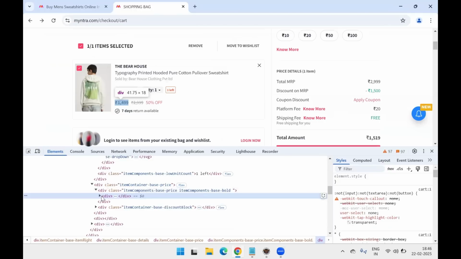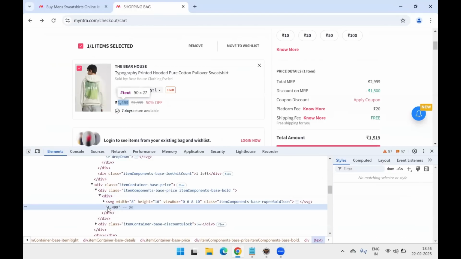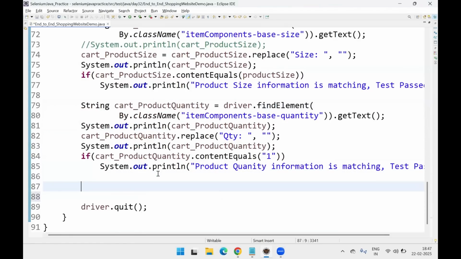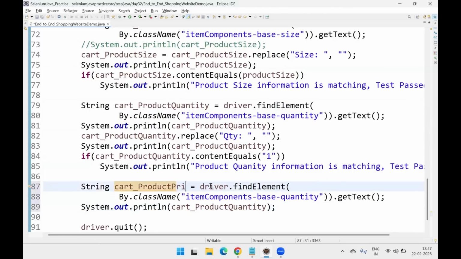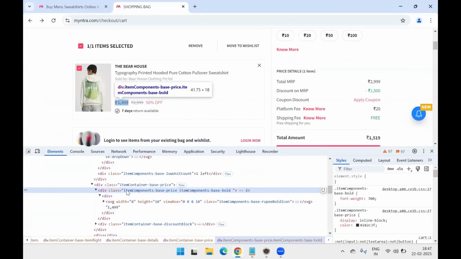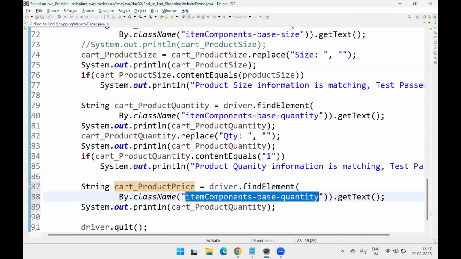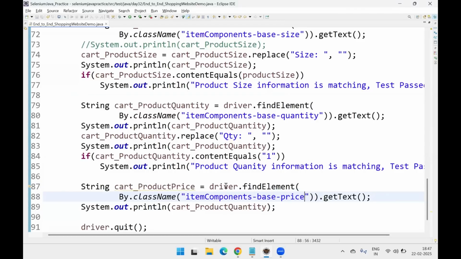So item component base price, it is 1499, and there is a comma also there. So let me take this and then build a locator also for this. So this is the price I need to take. What is the locator? Class name, item components, base price. So since there are spaces here, we can take the partial text of the class also. Whenever there is a space, that will be treated like a unique class name. So both of these values will be unique class names. So if you use one of them, whichever is unique, you can proceed with your test case.